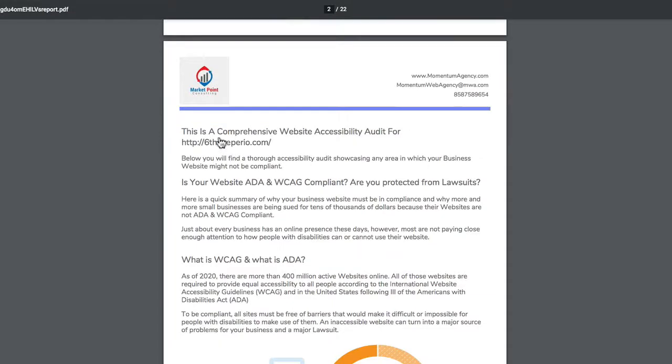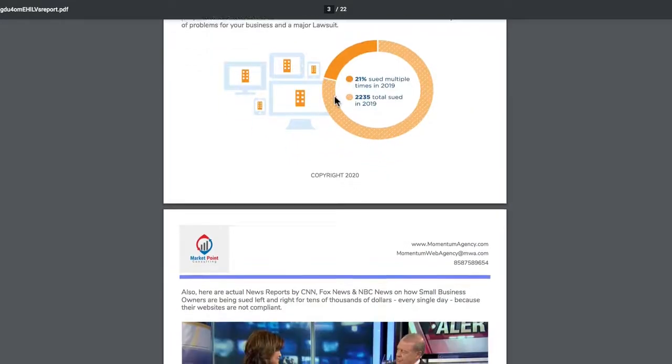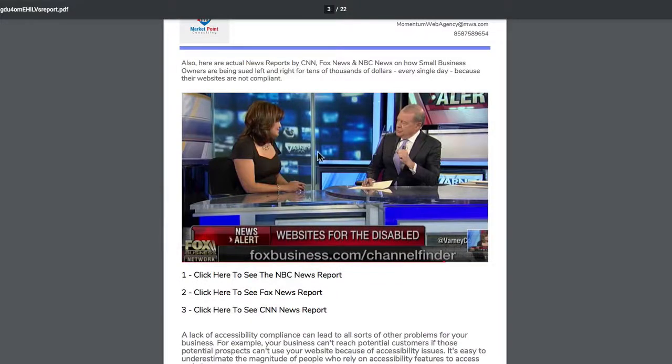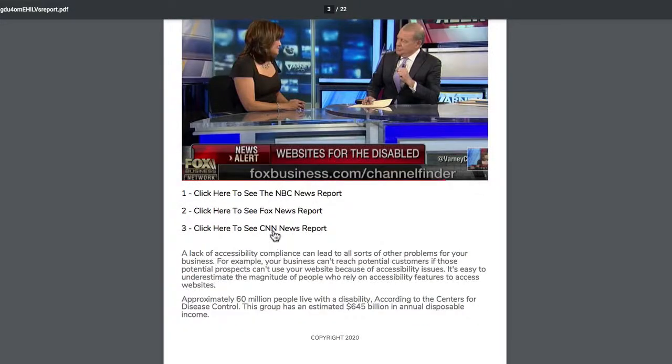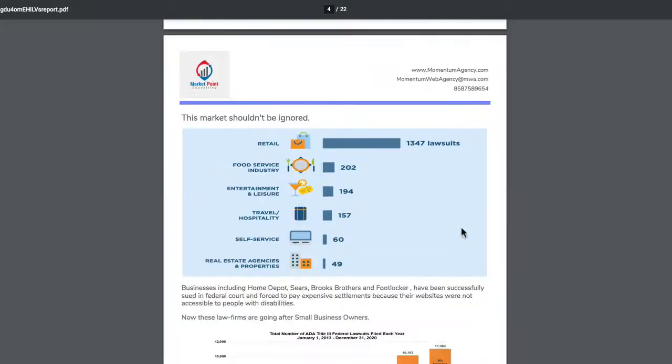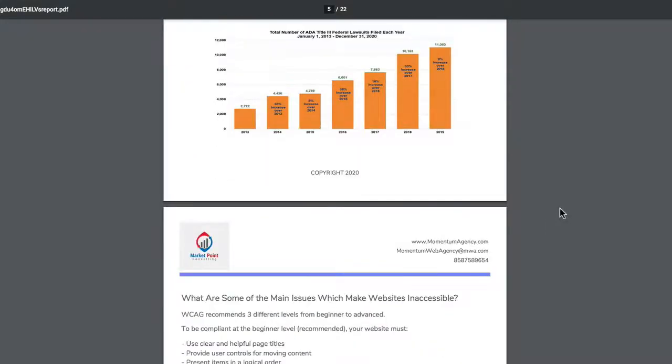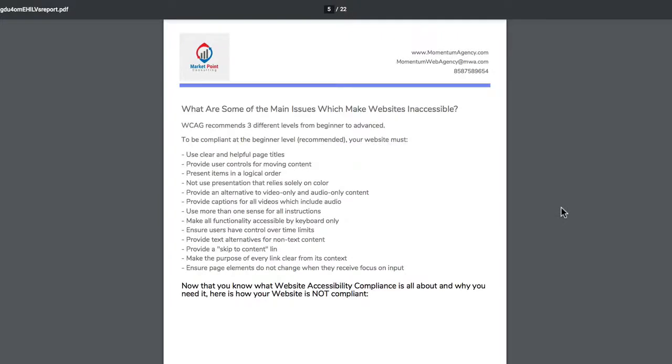We have professional copy right here that explains to the prospect why they need help with the accessibility of their websites immediately. I mean, now we have stats right here. We even have a screenshot of a news report right here. We have a CNN news report, Fox News report, CNBC, and all this copy that's going to show your prospect why they need help with accessibility, right?